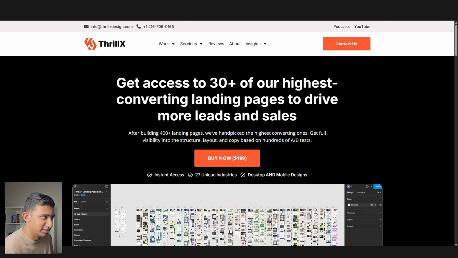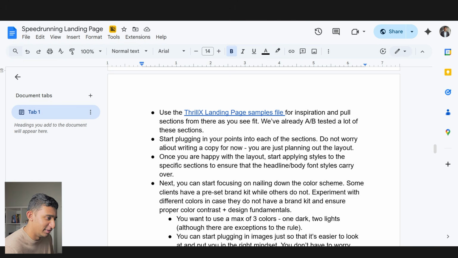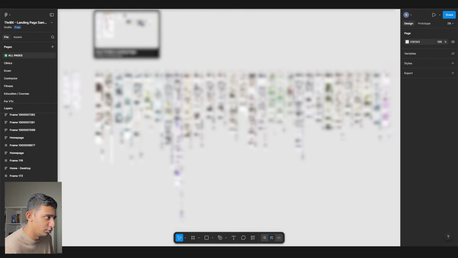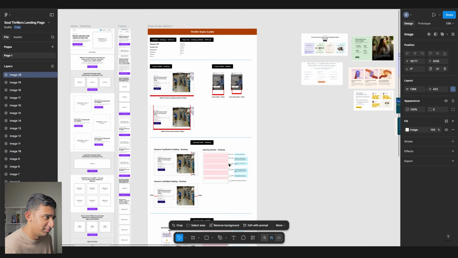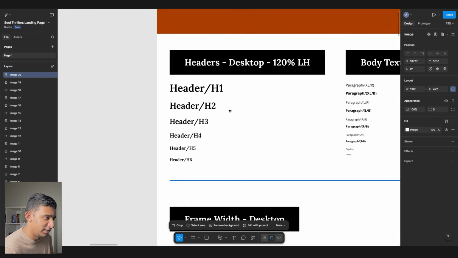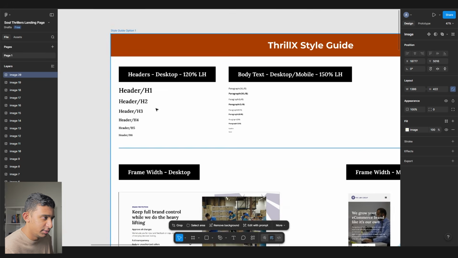But we're actually going to be using this for this video as well, because that's how we literally create landing pages. So what we're going to do is basically take our points, go to our Figma file here, and I'm just going to quickly create the style guide before we do that.